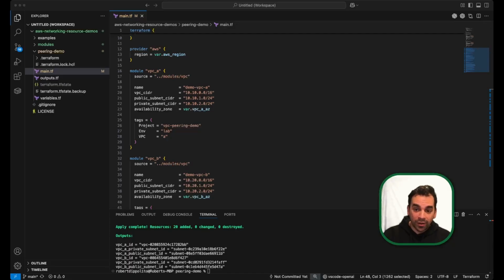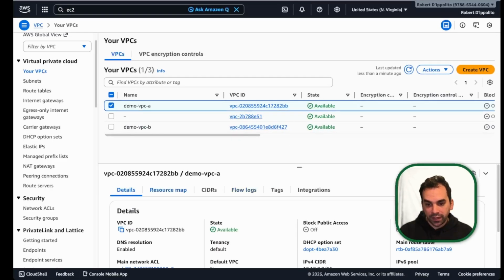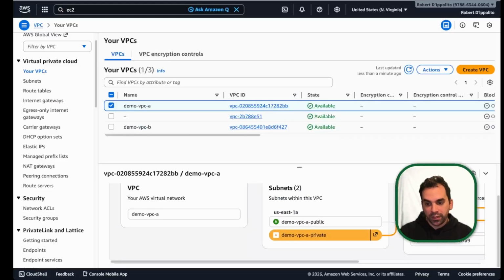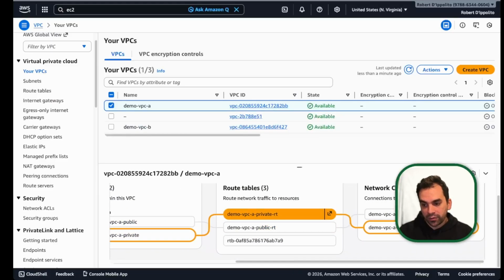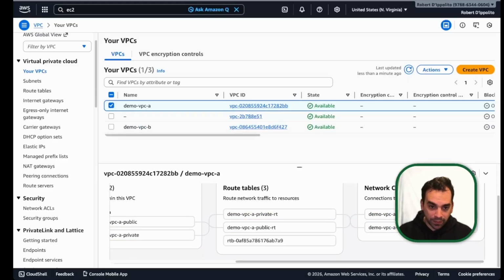All right, so our apply has completed. And now if we look into our console itself, we'll see that we have our demo VPCs. And if I click into them and look at the resource map, we'll see we have a public and private subnet that are going out to our NAT gateway in our private and our internet gateway in our public, which is exactly what we need.